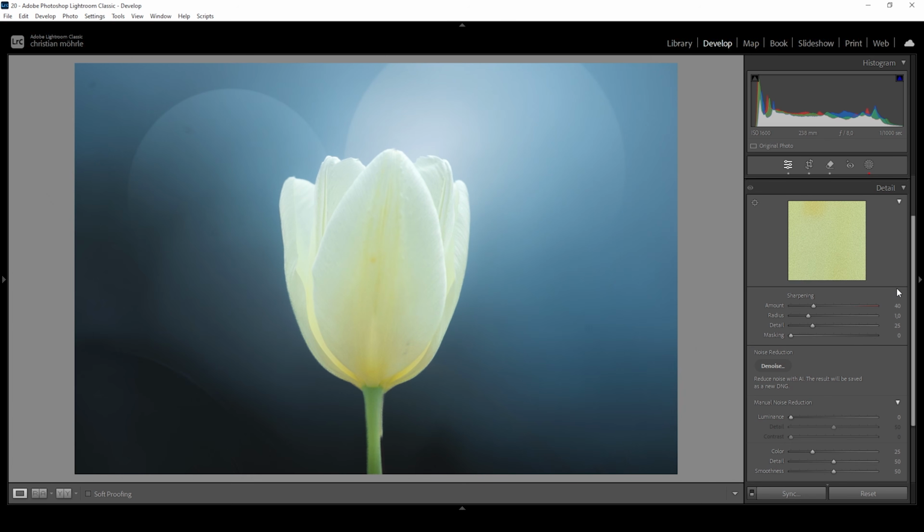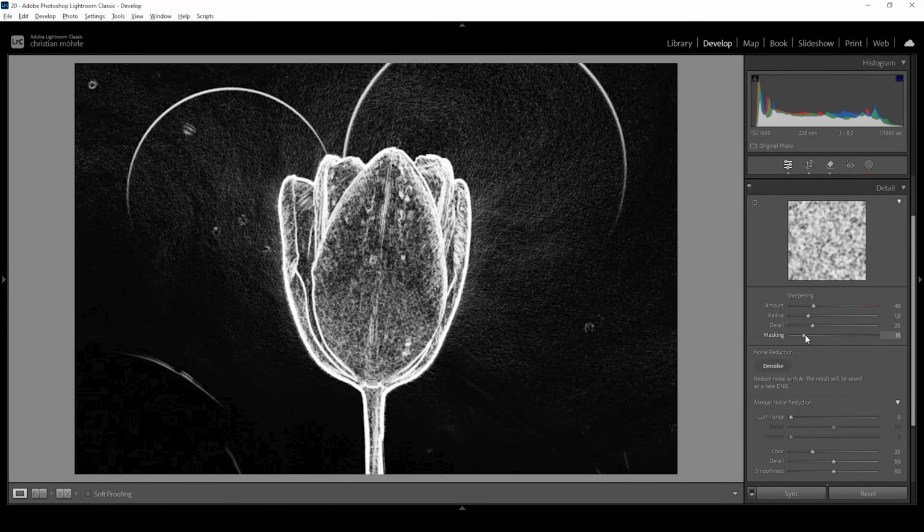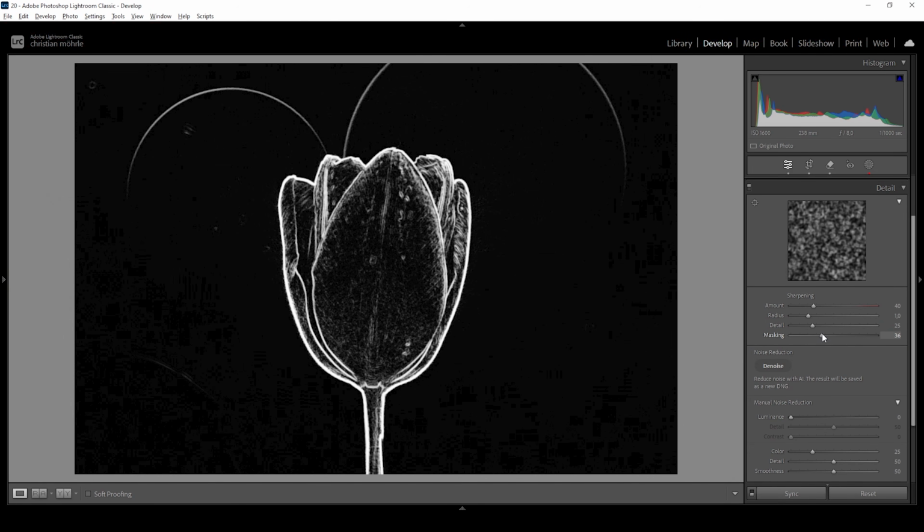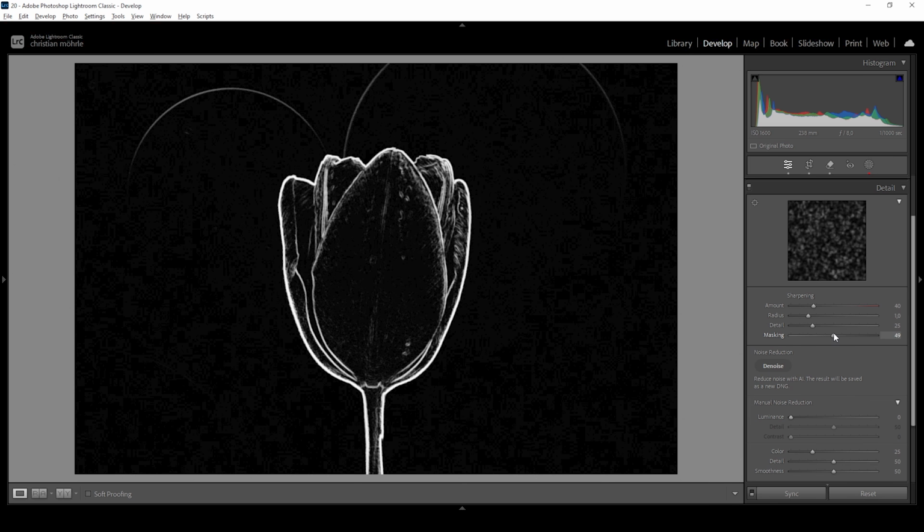In the details panel, we can make use of the masking slider. Hold down the Alt key while adjusting it. Lightroom will show you with a black and white overlay which areas will get sharpened. This way we can easily target the important areas and apply sharpening only to those.